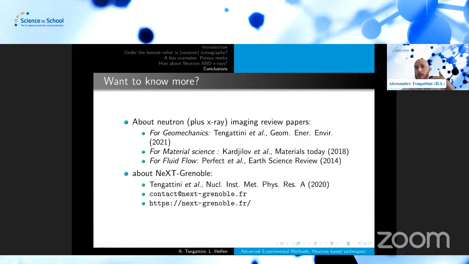There are a few resources about neutrons and imaging in general, and of course there's a website we have about the instrument. You can go there, and there's a little bit more information than we had the time to go through. So now I'll pass the word to Lucas.